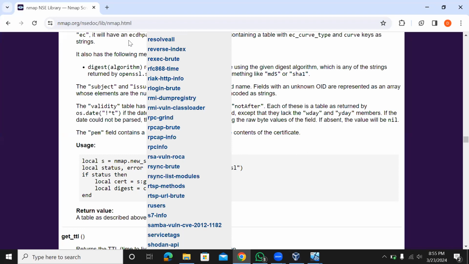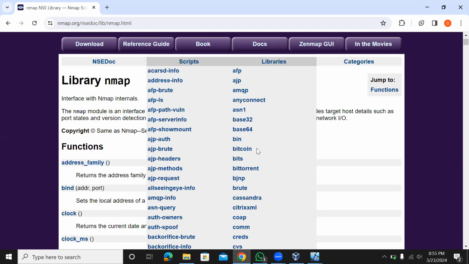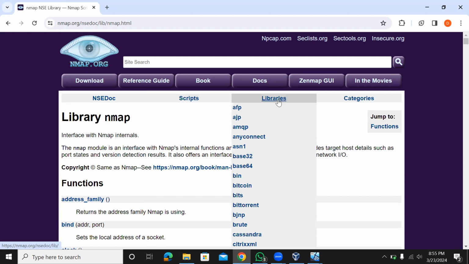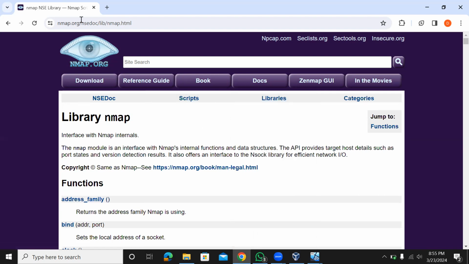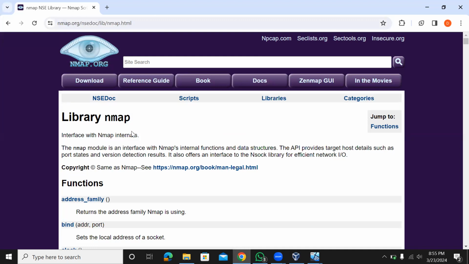So this is where Nmap has all of its database that you can make use of. You can see its libraries, its scripts, and all whatnot. This is the site: you can go to nmap.org, then navigate to the NSE doc, the Nmap Scripting Engine documentation. Normally, nmap.org is the website where we downloaded our Nmap, so you can just search for Nmap NSE and it will take you here.